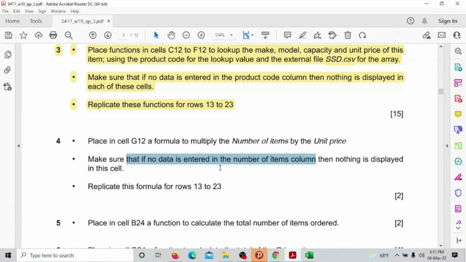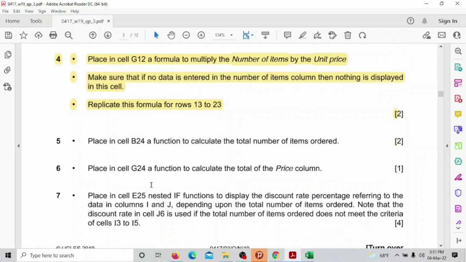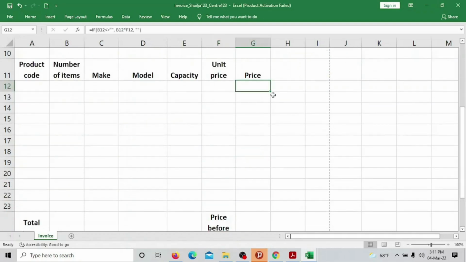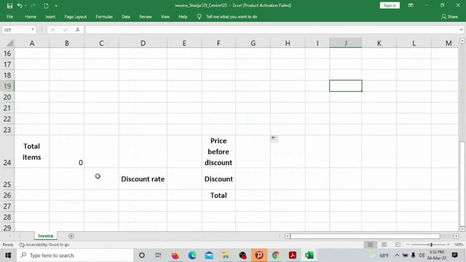Now let's see another one. Fourth one is done. We are going to replicate it as well. Place in cell B24 a function to calculate the total number of items ordered. Okay, first replication and this function in B24. This one I have to replicate. Fine, till here. Oh, sorry, next as well, one more, 23. Okay, that we did. Now here we have to come. Oh yeah, it's already done.